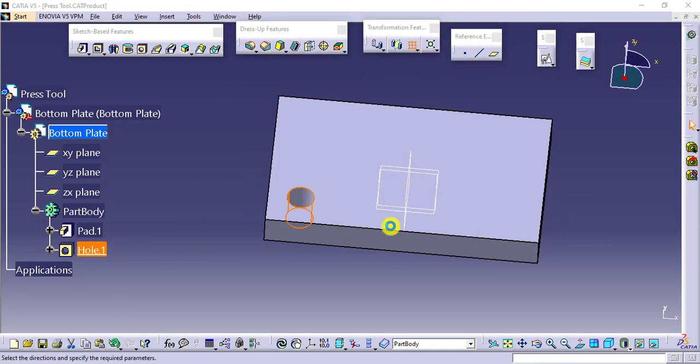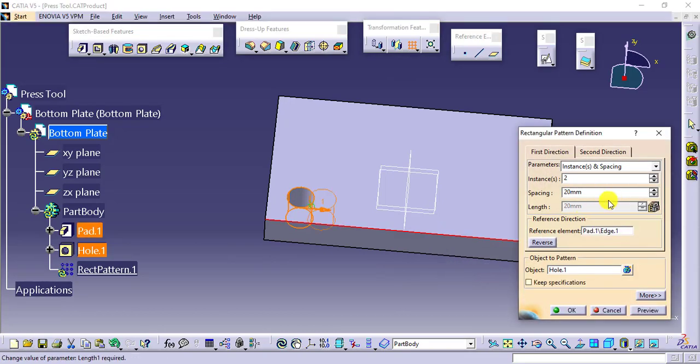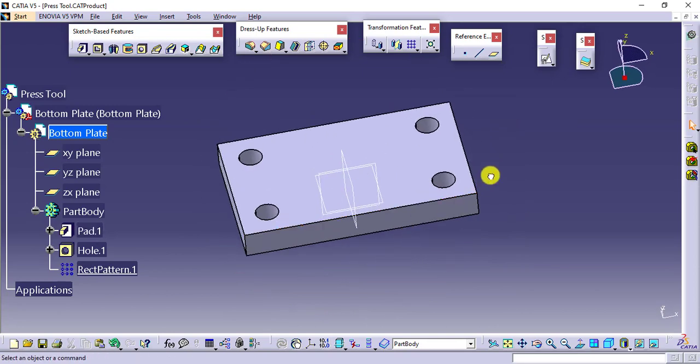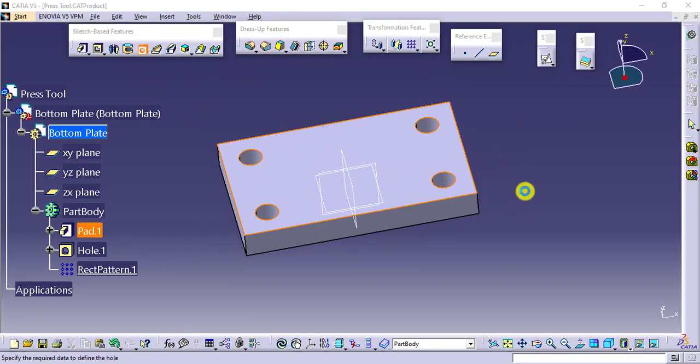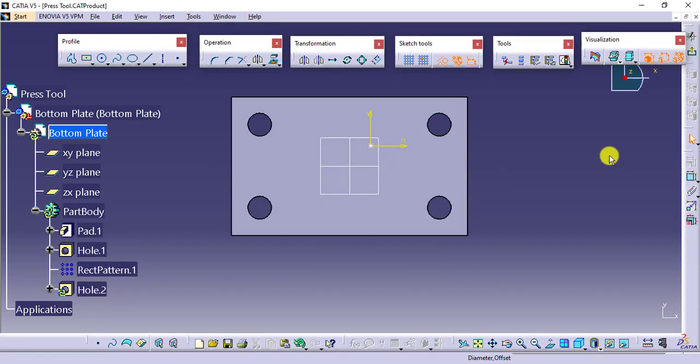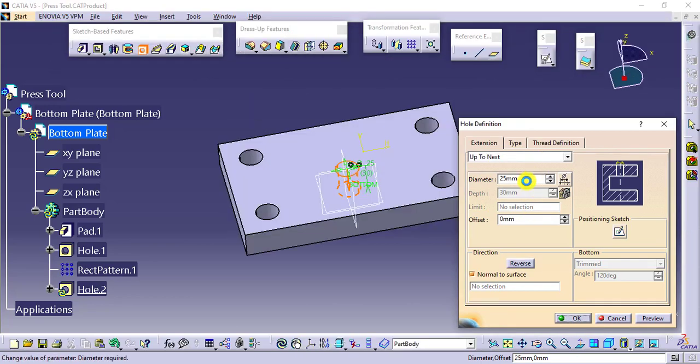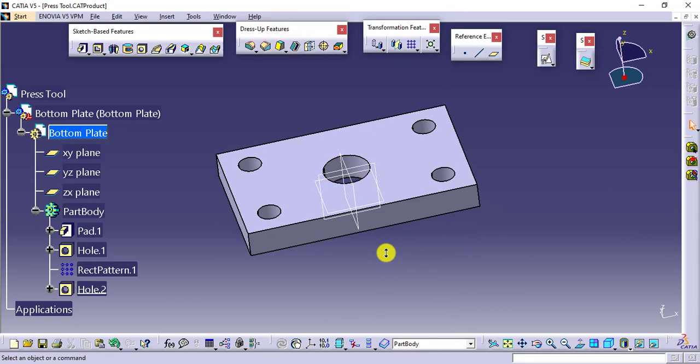Select this hole, go for rectangular pattern. First reference this one, length will be 190. Second direction this one, number of entities 2, at a distance of 90, reverse direction. Okay, everything is same as what we had done earlier as well. Then there would be a hole at the extreme center of this, 50 diameter, up to next. Okay, I'm done creating part number 1. I have created part number 1.